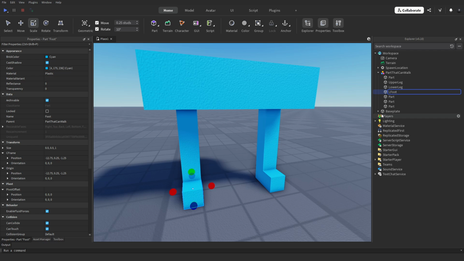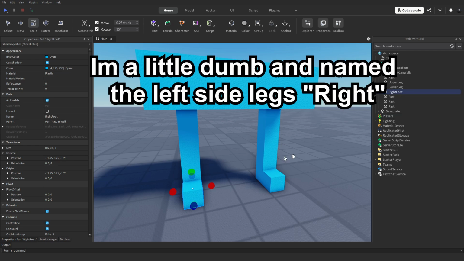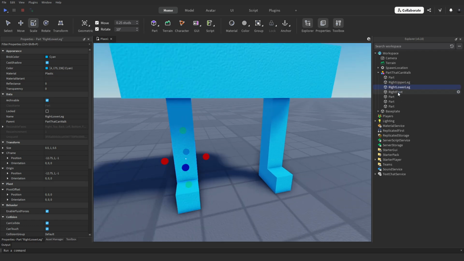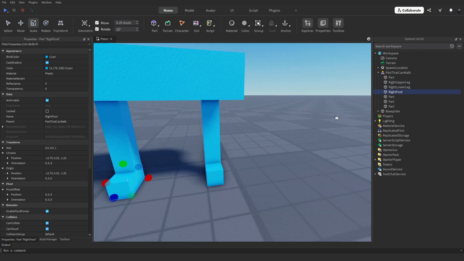Also, you have to make sure you're doing the right one. So this one is the right, because you have it on the other side too. So you gotta make sure you know that these are the right ones. So there we go. So you got the right upper leg, the right lower leg, and the right foot. And you just gotta do the same thing for this side.